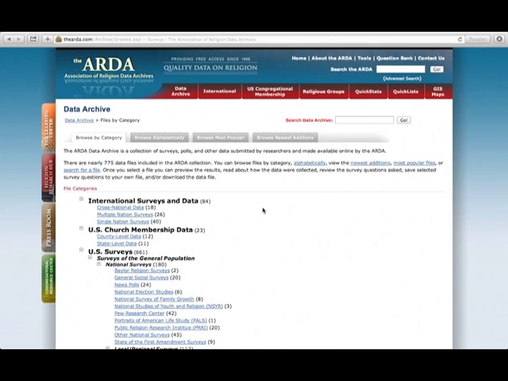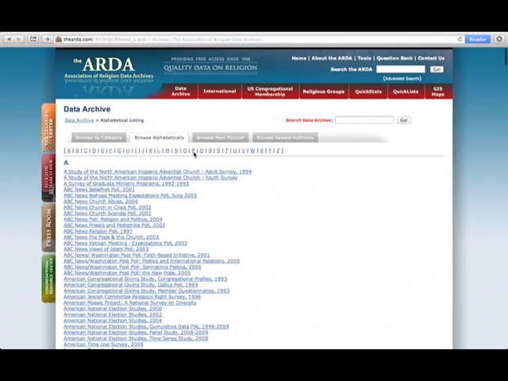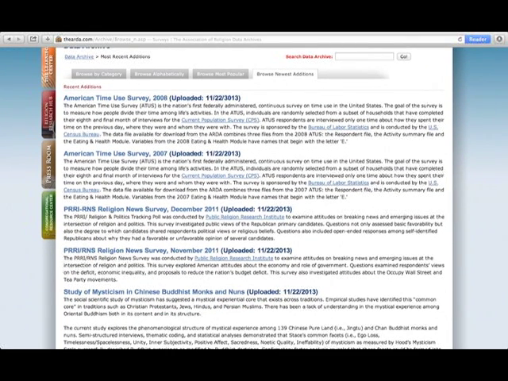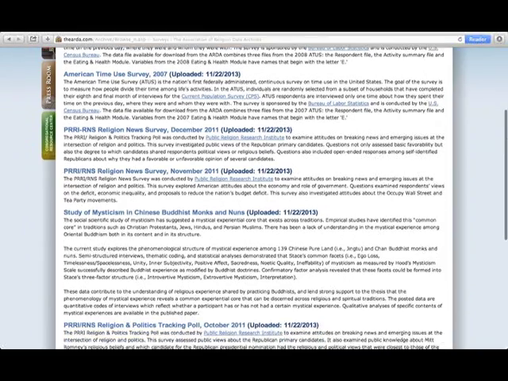If you have a specific data file in mind, you might want to click on the Browse Alphabetically tab. Here, all the data files are categorized by the first letter of the data file. Instead of browsing the whole list, click on the letter corresponding to the first letter of the data file. Here, you can view the last 10 datasets that were added to the ARDA website.